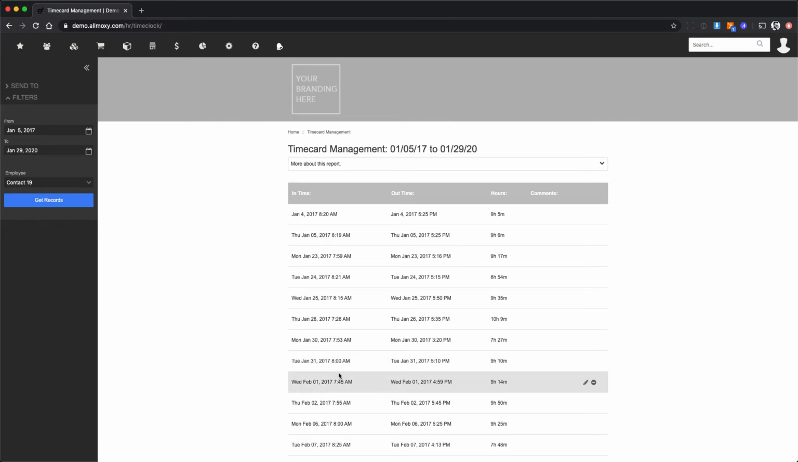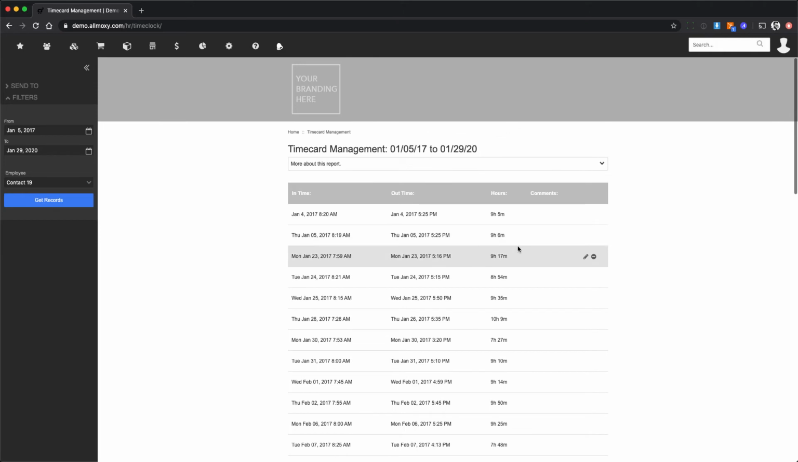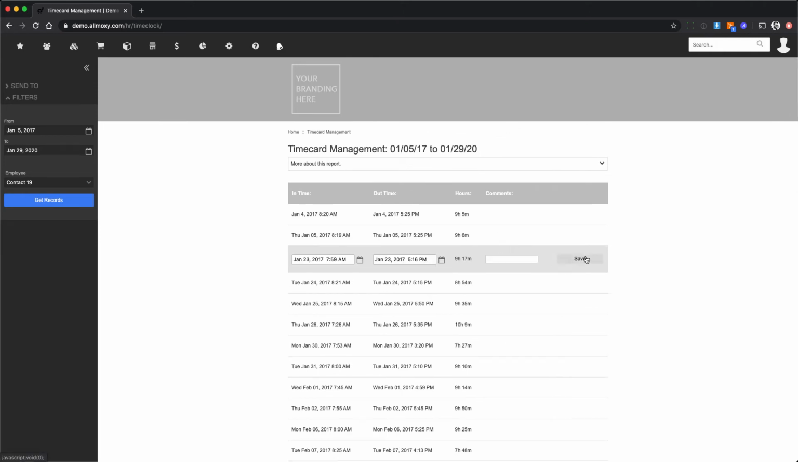So you have a few options on this page. You can add an entry. So if your employee comes in and says, hey, I forgot to clock back in or whatever, you can do that here. Or you can go back and edit every single entry and give it some notes.